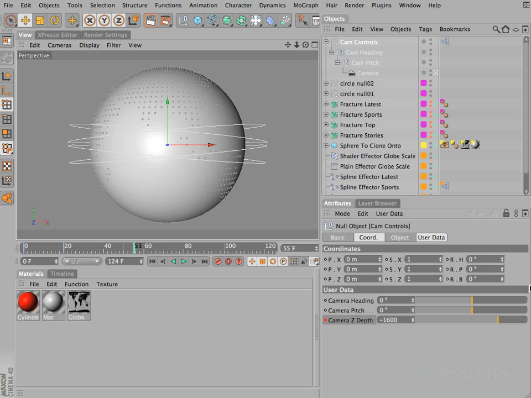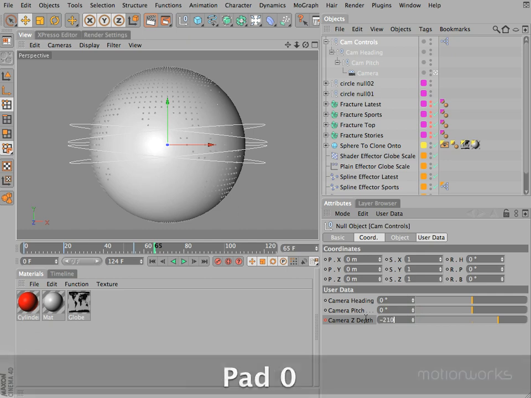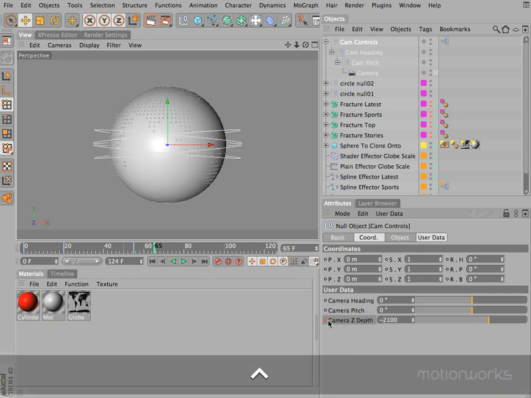So the next thing to do is to move forward in time, and again we're going to just move a short number of frames. I say something around 10 frames, so let's go to frame 65, and this time we pull the camera back even more. So this time I'm going to set it to -2100. Okay, and add another key.